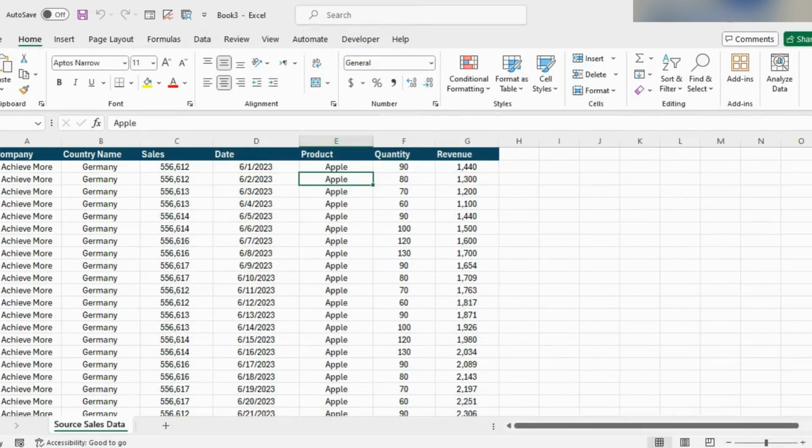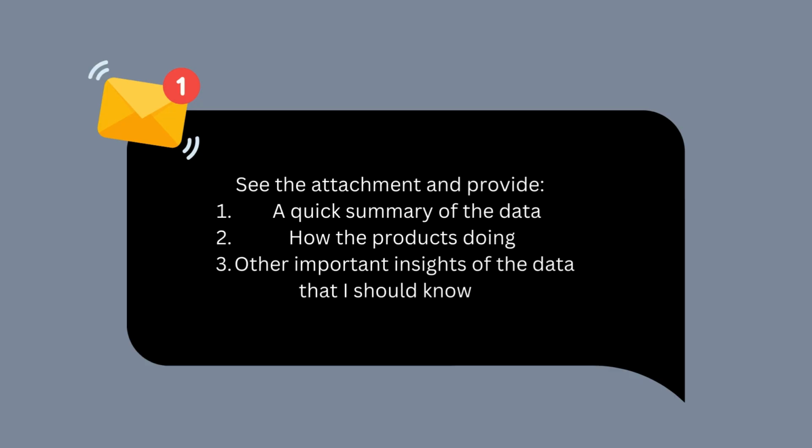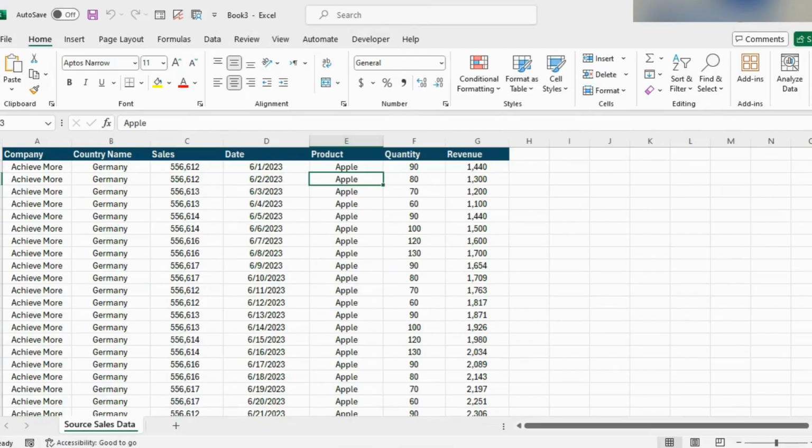Imagine you start your workday, open your email, and see a message from your boss asking, "See the attachment and provide a quick summary of the data, how the product's doing, and other important insight of the data that I should know." You open the attachment and think, I can get this done quickly before grabbing a coffee because it's that simple. Do you know what makes it quick and painless?